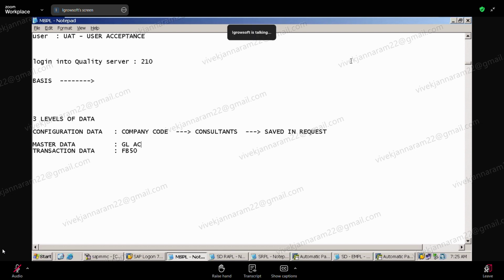Correct. So after releasing the request, I raise a ticket to the basis people to transport the changes to the quality side. The basis people will check whether the request is released or not, and only then will they accept the ticket. Once they have accepted, they will transport the changes to the quality server integration testing client.